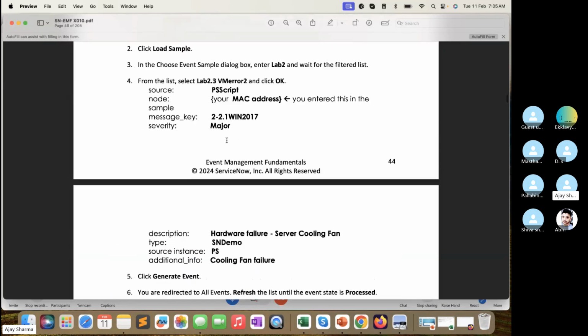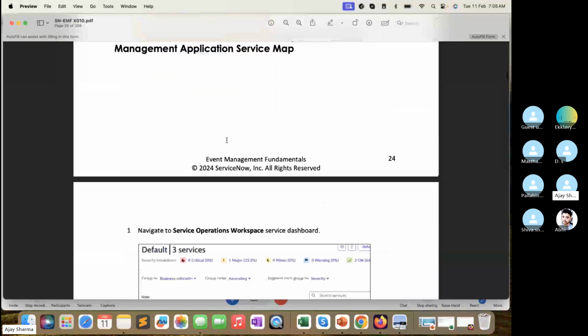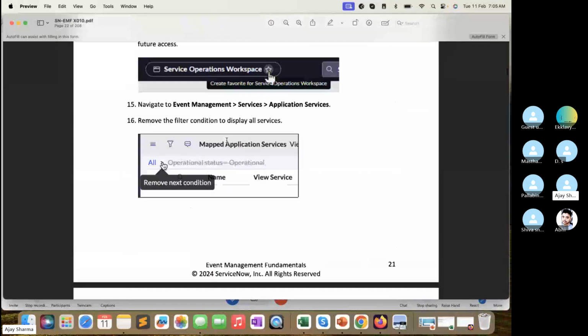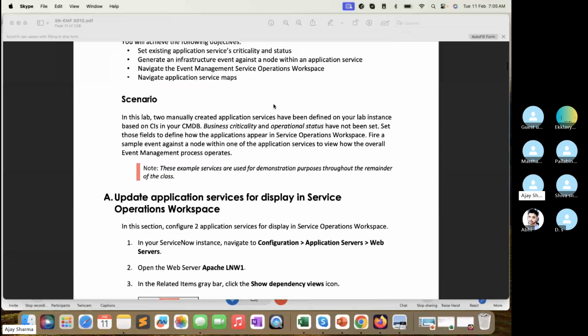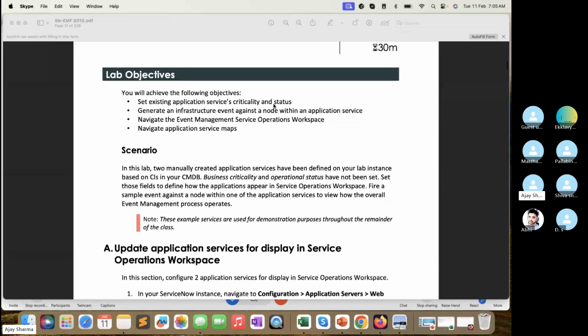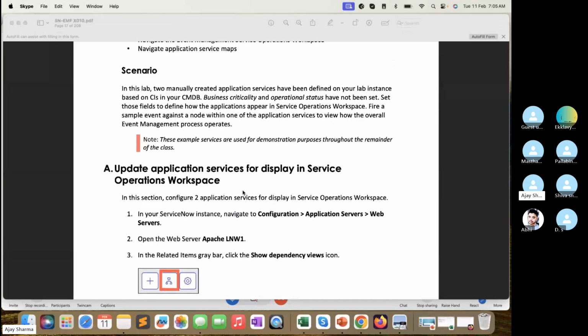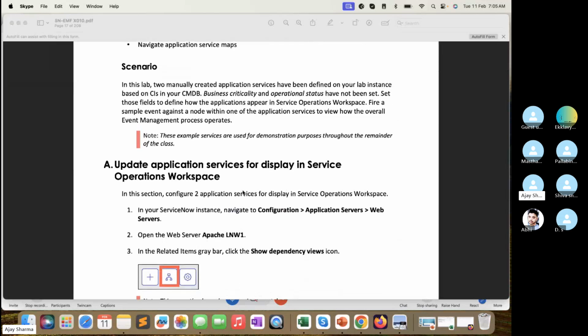Let me see. So let's go with that second lab, which helps us understand how event management alerts are showcased on the service maps or my services, and how that helps me understand the impact. What we are going to do here is check or enable the services in the service operation workspace.